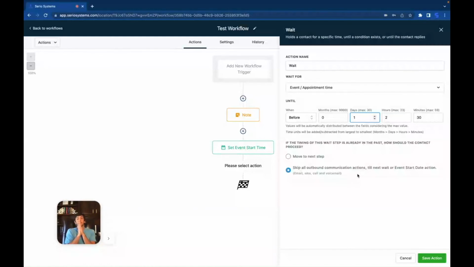So what this means is if someone's entering the workflow, let's say we have 1 day, 2 hours and 30 minutes, and they enter at 1 day, 2 hours, 29 minutes before the event time, guess what's gonna happen? They're not gonna receive the text because we skipped all outbound communications. So you can either do that or move to next step, whichever one you wanna do. So that's another thing that you need to have in place. You need to understand that that's going to happen if they enter the workflow after the time has already passed.